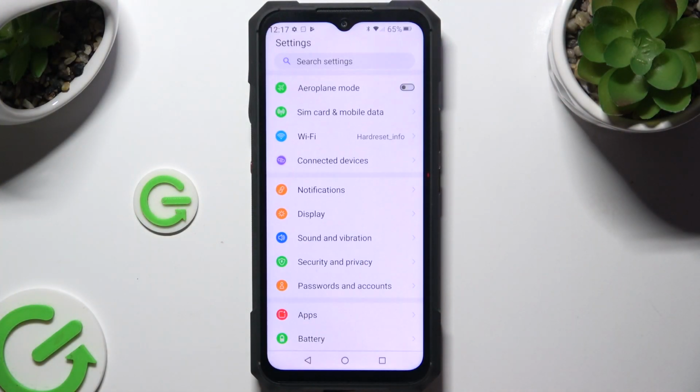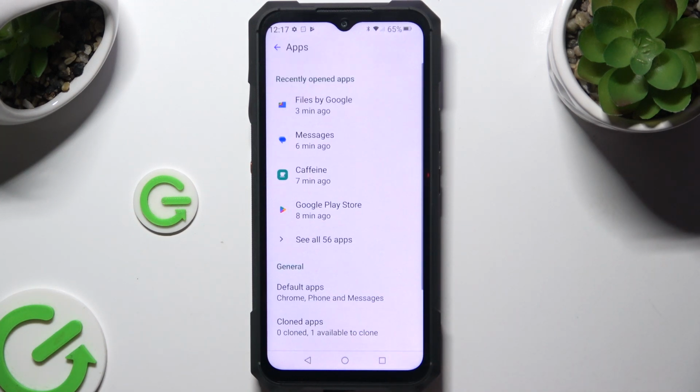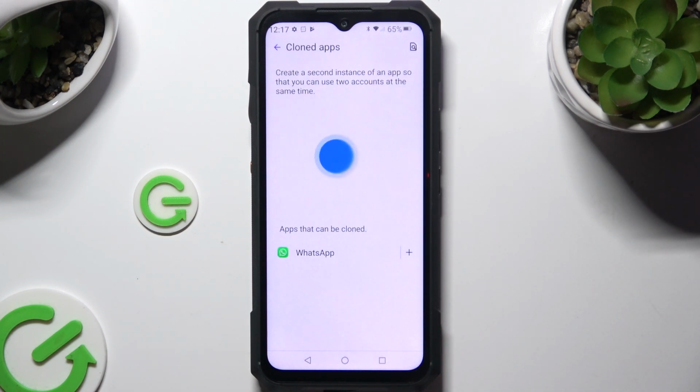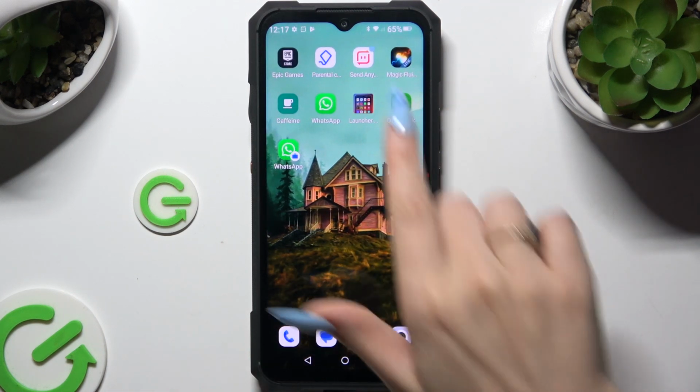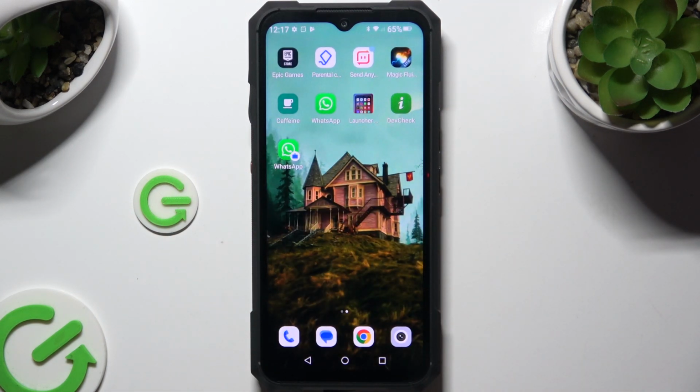Begin by opening Settings and hitting Apps. Then tap on Cloned Apps and use this plus next to the one that you wish to clone. Wait and go back. So now when I check my app, I can see that it was successfully cloned.